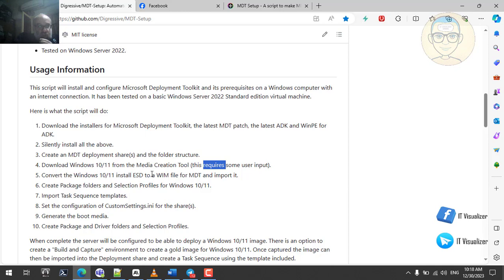Convert the Windows 10 11 ESD to WIM for MDT and import it. By the way, if you need to import an operating system to the MDT, MDT will only accept certain files from these Windows ISO images. For example, if you downloaded a Windows 10 ISO image from Microsoft, sometimes the Windows installation file has the extension .esd. MDT doesn't accept this extension. You need to have the Windows install file in the Windows ISO image be .wim. So if you have the Windows installation file as .esd, he will change it to WIM and then import it to the MDT. Then create package folders and selection profile.